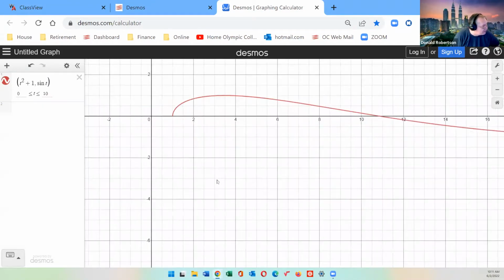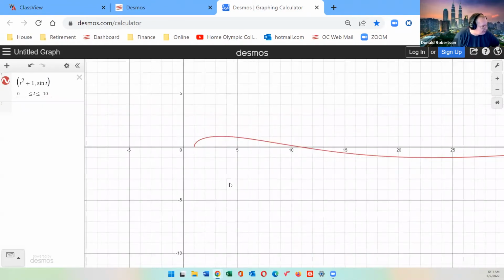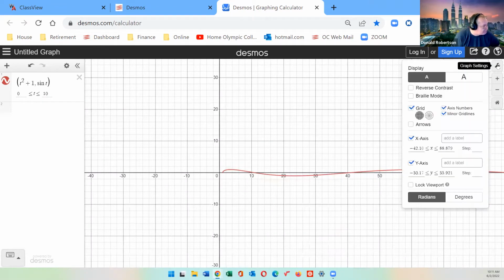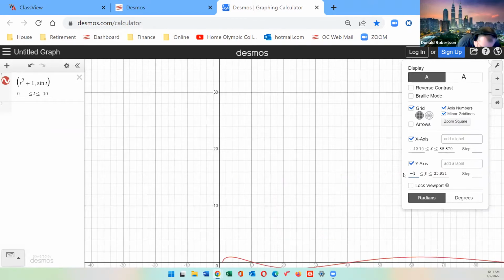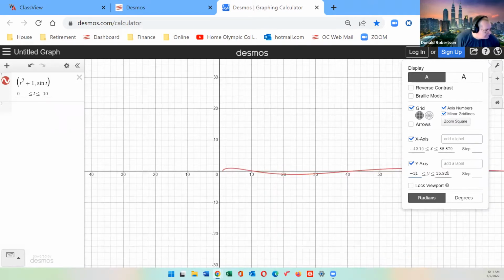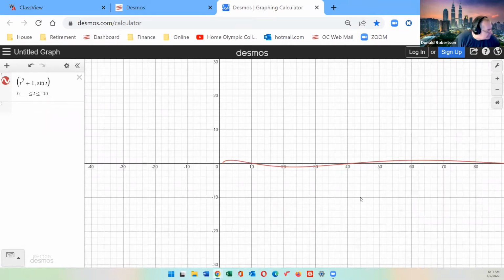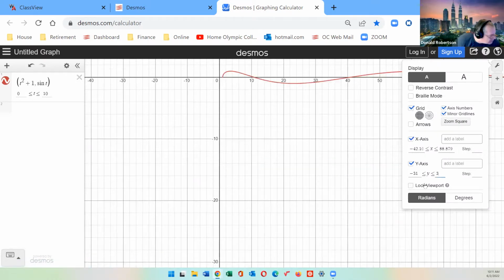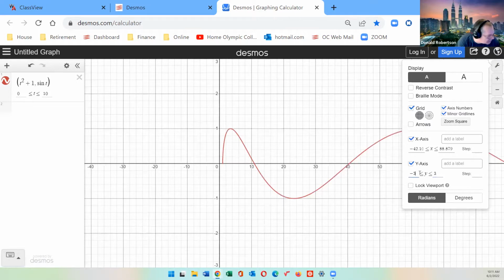Now, there's my curve. If I zoom out, now I can see what it looks like. I might adjust the y values, and I'll make them -3 to +3. Desmos is good, but is that enough? Did I make a mistake there? Oh, I did. -3, 3. There we go.